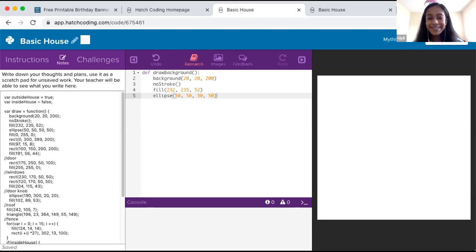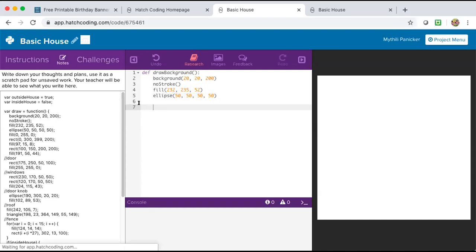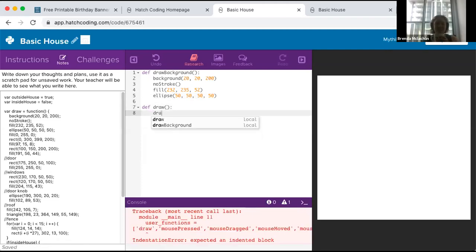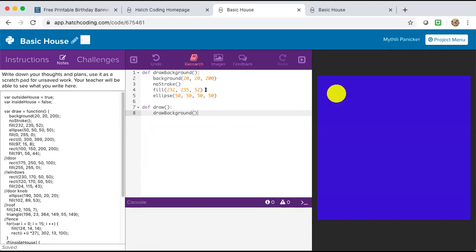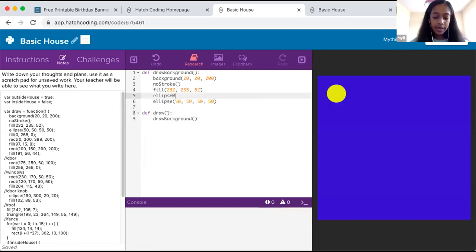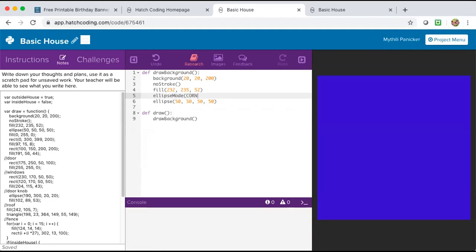Anybody know? Ellipse mode to corner. Okay, so let's just call this function. It's been a while since I've done Processing JavaScript, Processing Python, so I actually don't know. So you said ellipse mode and corner, right? Yeah. Okay.